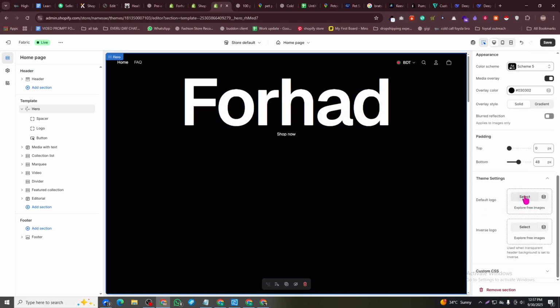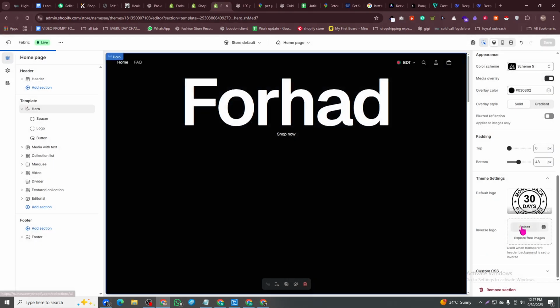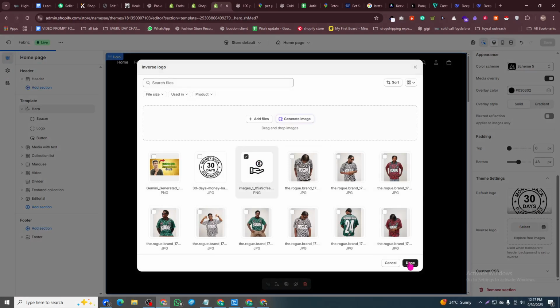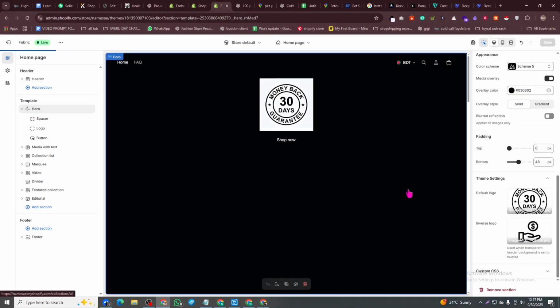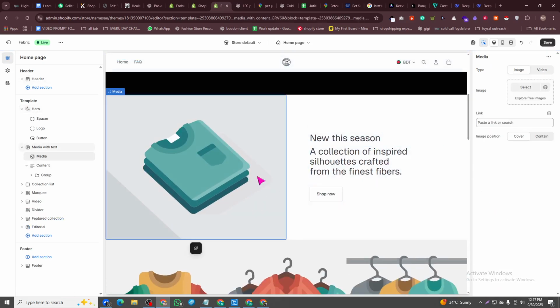Another theme setting, you can upload your own logo. So let's upload the logo. For example, this one is my logo, and this is the inverse logo. So whenever someone hovers over this, the inverse logo will come. Okay, and now we will add image with text.